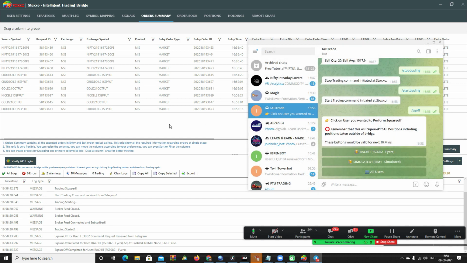So in case you are running an algo trading strategy and you want a constant check, you are traveling outside and you want it to be seen, if you're running the bridge on the VPS or somewhere else, then you can keep a track through the Telegram robot as well and manage your trades better. So this is it, guys.